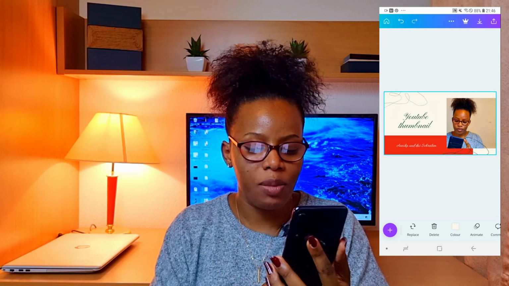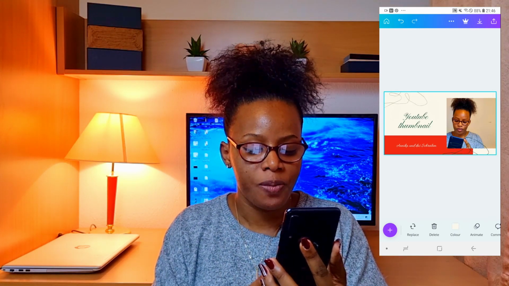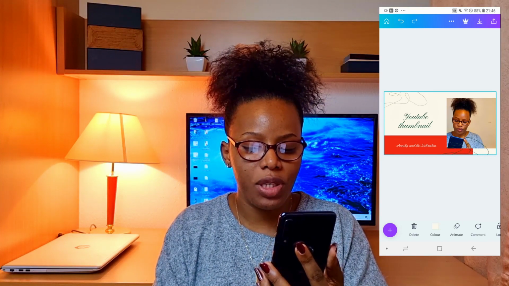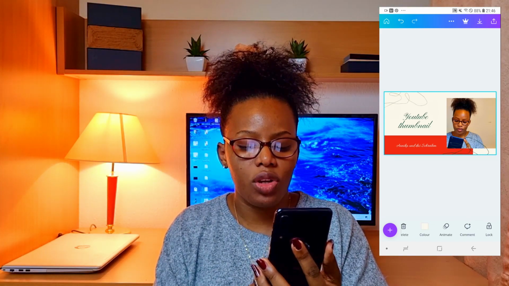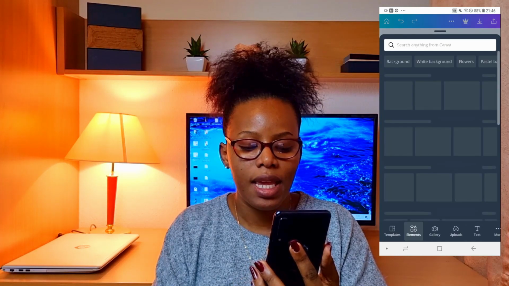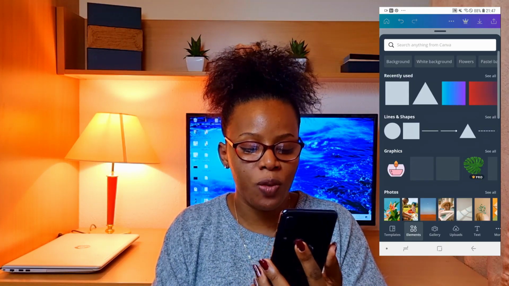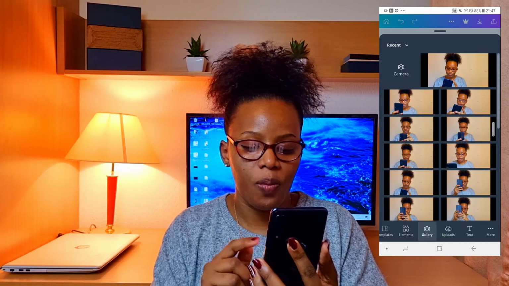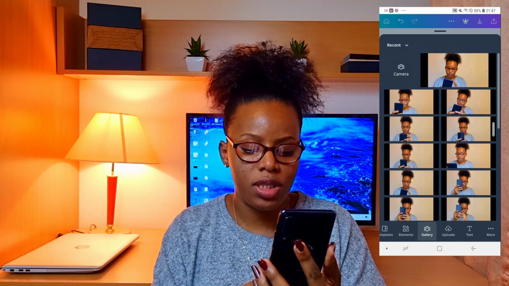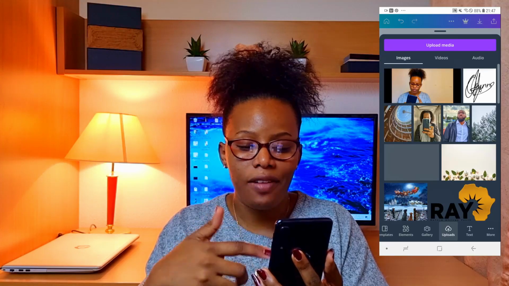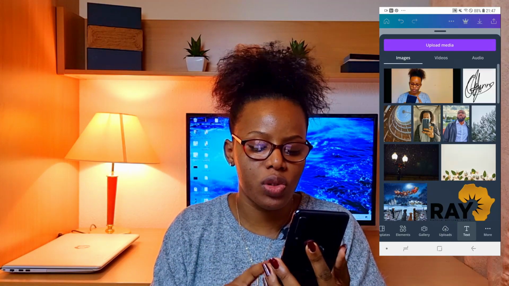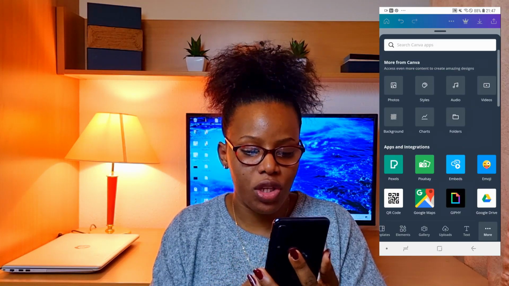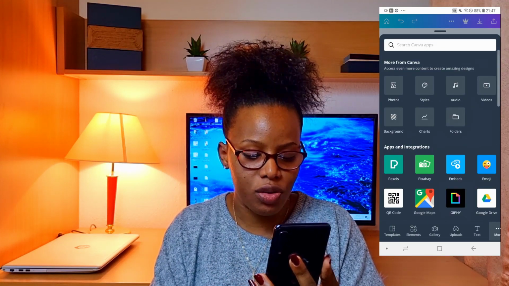Now, at the bottom part of your Canva mobile, you see different things that you can do. You can replace a picture, you can delete a picture, you can change the color, you can animate. If you click on the plus sign, it gives you so many things that you can do, elements that you can add, galleries to add pictures, uploads as things that you already have uploaded that you probably just want to reuse. Text, you can add different text. There's so many things that you can do.